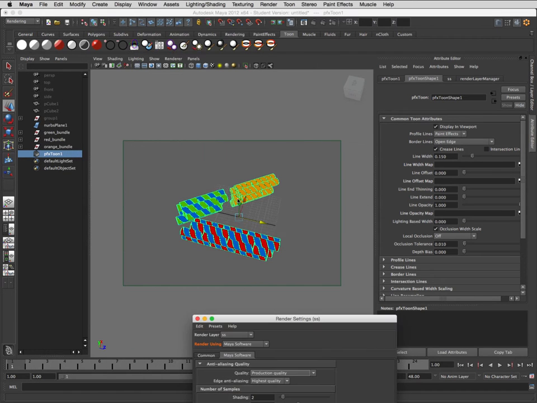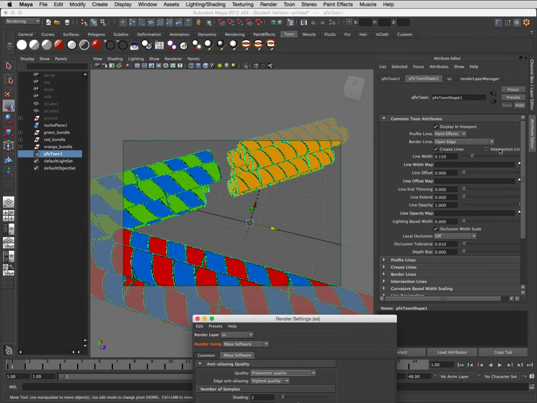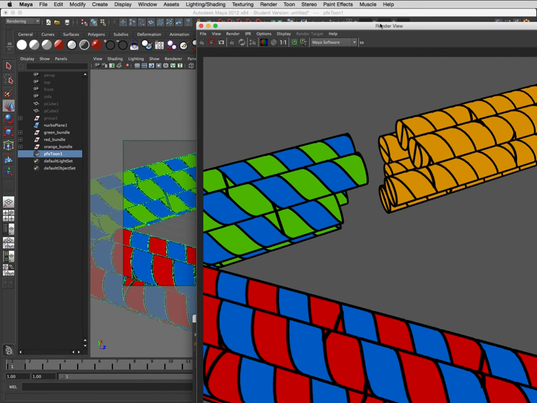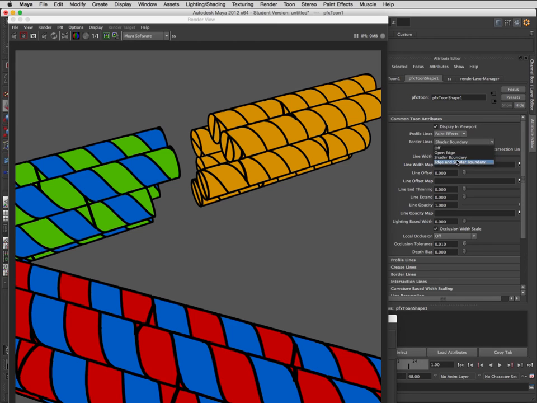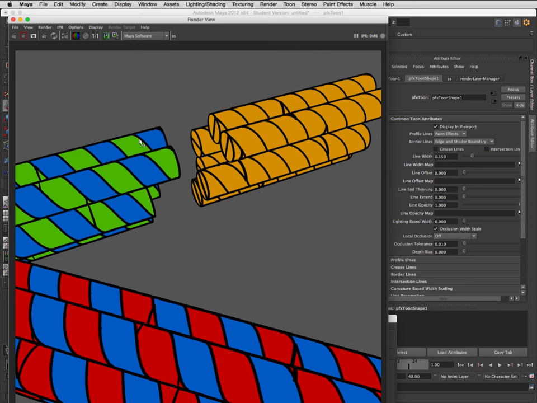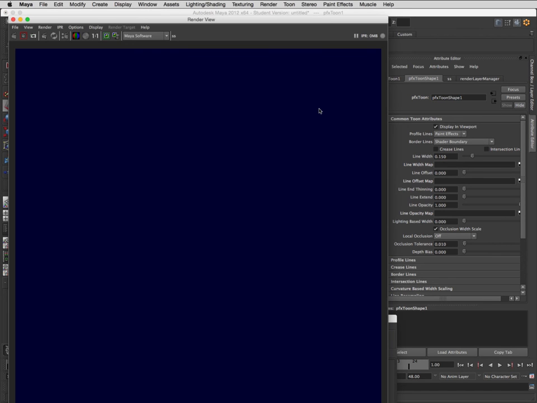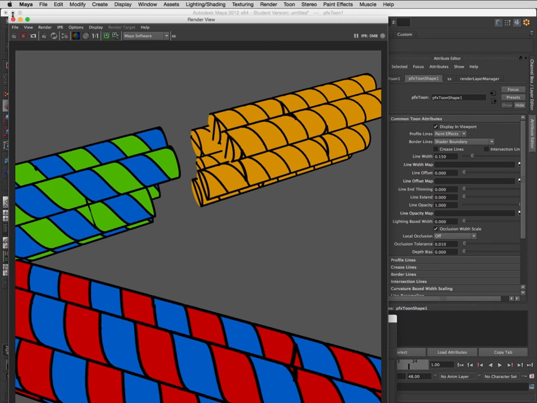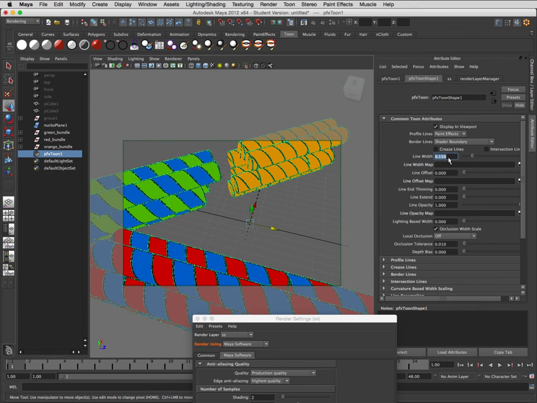There's also settings that you might want to play with in terms of whether you do shader boundary, or edge and shader boundary. And you can also get rid of crease lines. That might look a little bit nicer. I think that looks probably okay. And then maybe I don't know about the edges though. Yeah, actually, I just help. So there's just lots of settings to play with here. So I'll just go ahead and do edge and shader boundary.